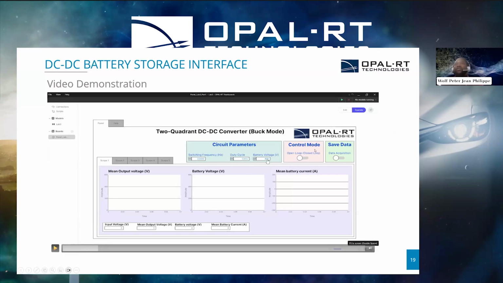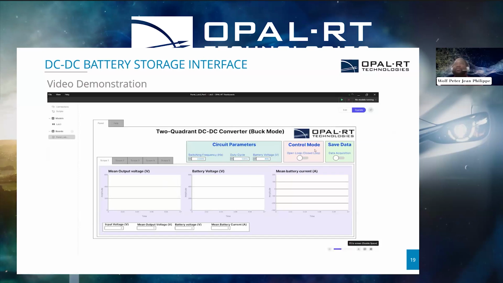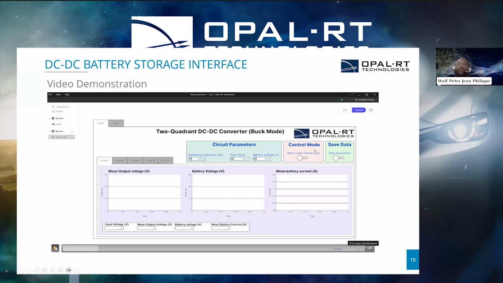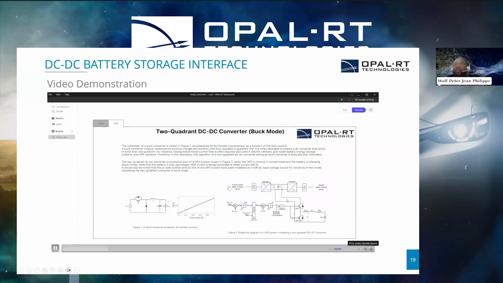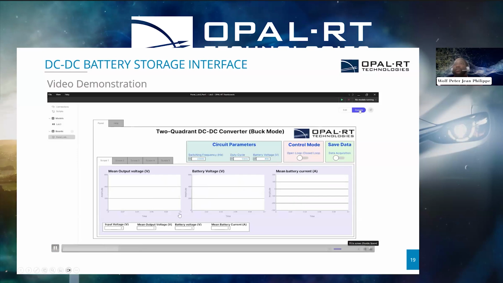Here, initially the battery voltage is at 400 volts, which is the low end. It's no load, when it's totally discharged, and because we're going to be in buck operation mode, with the AC input working well, we're going to be charging the battery. We're going to see the relation between voltage and duty cycle and so on when we are in buck mode. And again, we can operate the system in open or closed loop. As always, we have help available in the panel that describes the circuit that we are simulating.